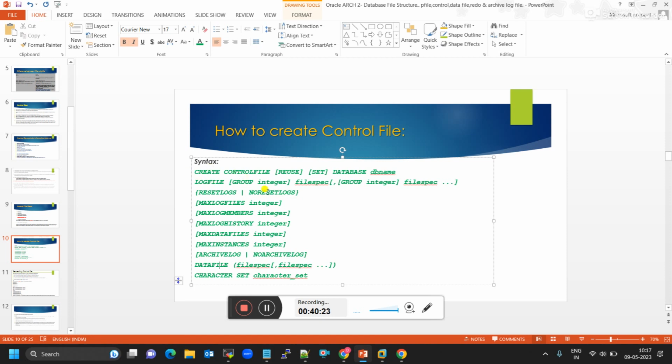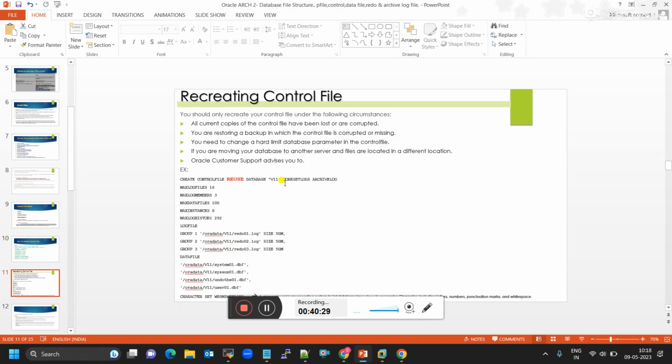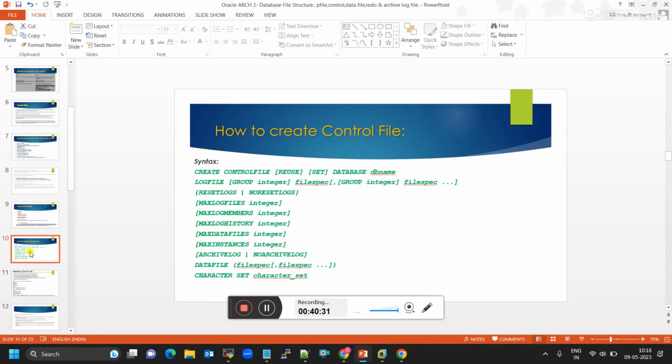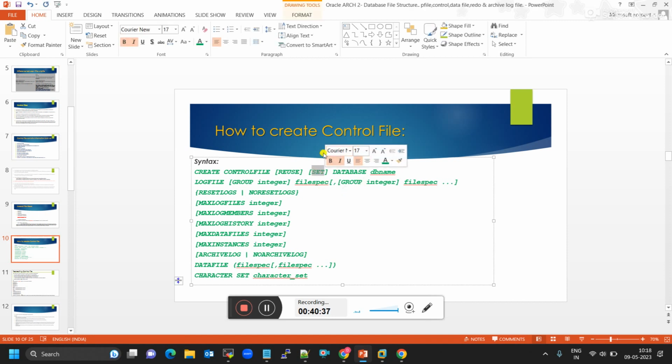So this is the structure. We will look into this later while creating the database. Don't bother about it now. As I said, for creating a new database we have to use the SET command. If the database already exists and the control file is lost, and we have to recreate the control file, then we can use the command REUSE.